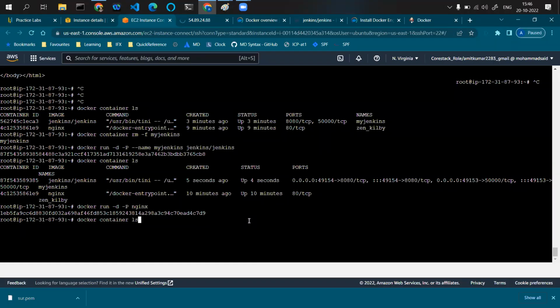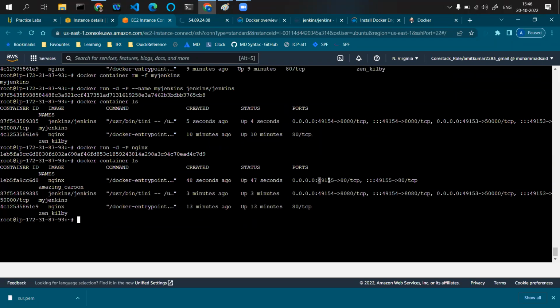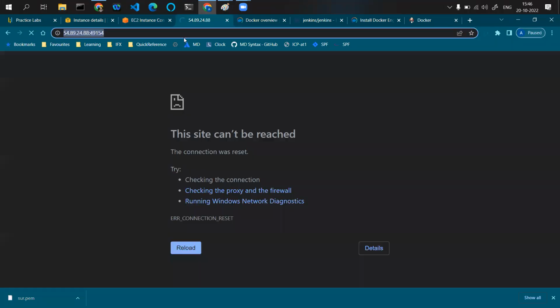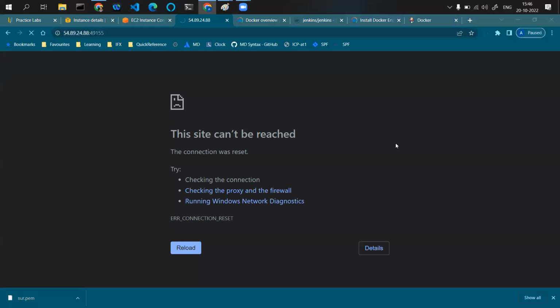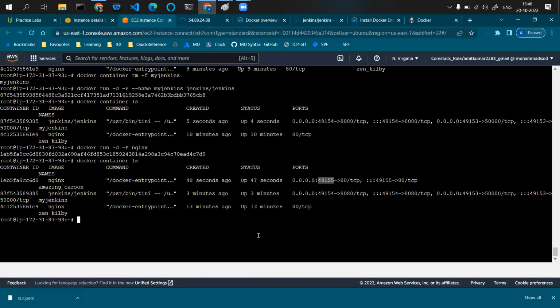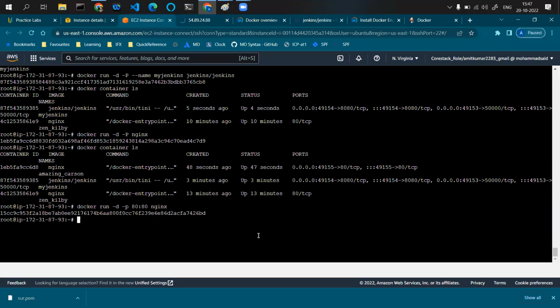Maybe you can also see on port 49155. If you browse on port 49155, you can also see some application here. I can also run the application, but this time I can specify on which port I want to expose or publish it. I can say -p and I want to publish it on port 80, like that. I can also publish it on port 8080.